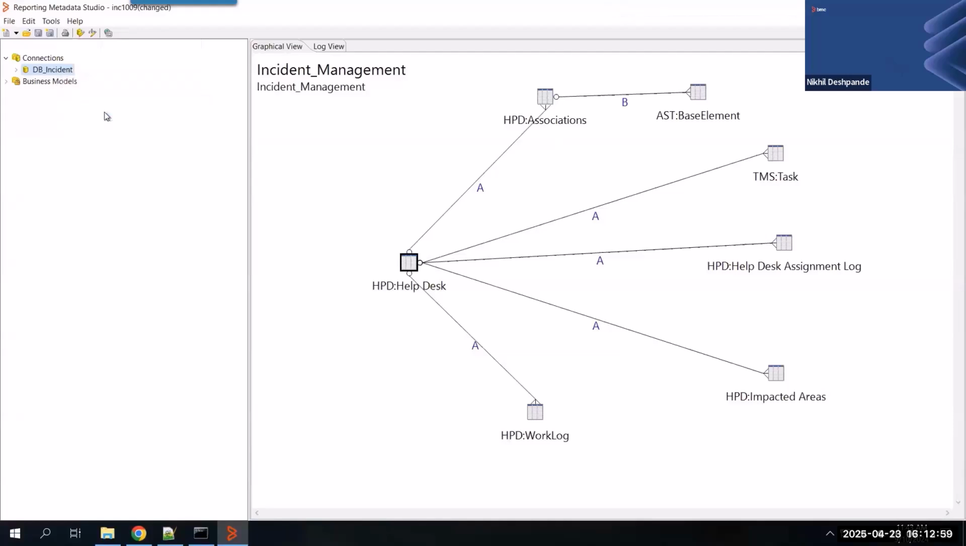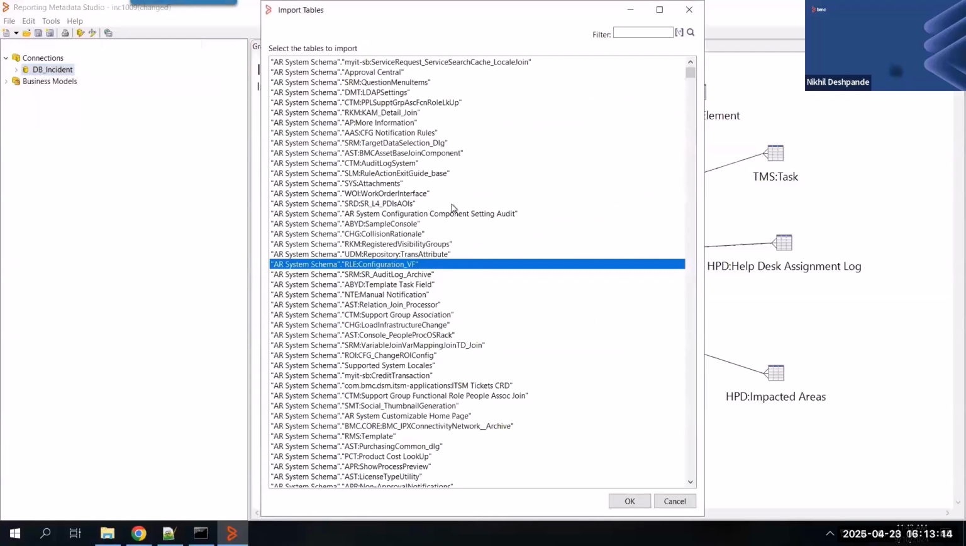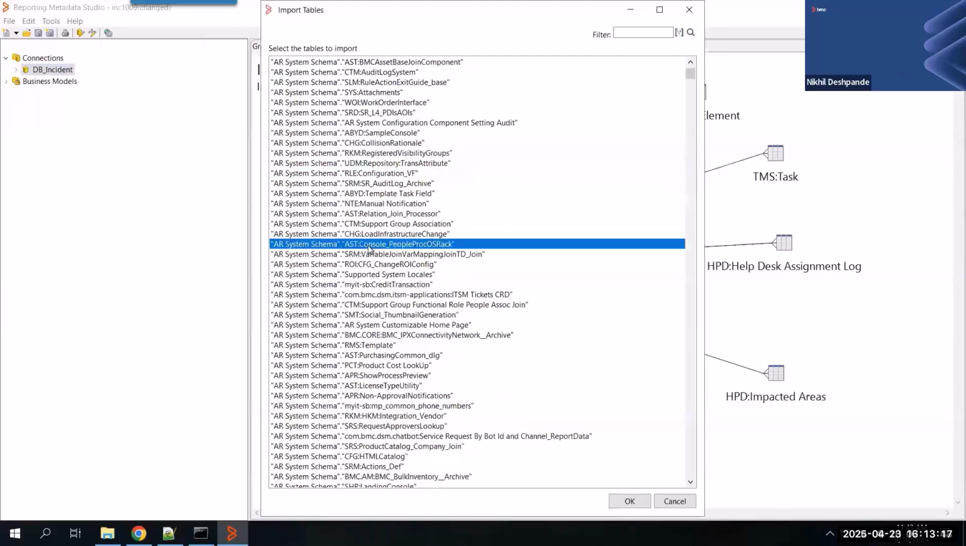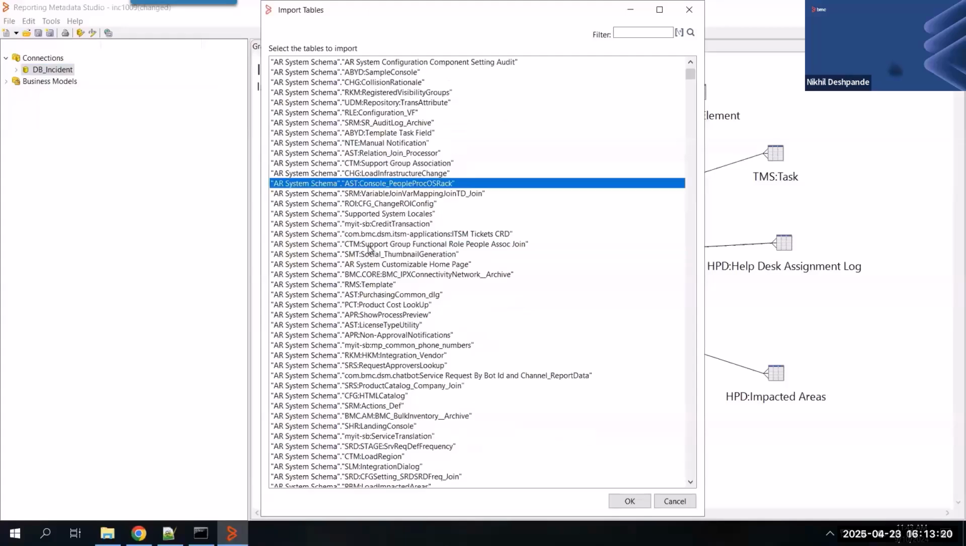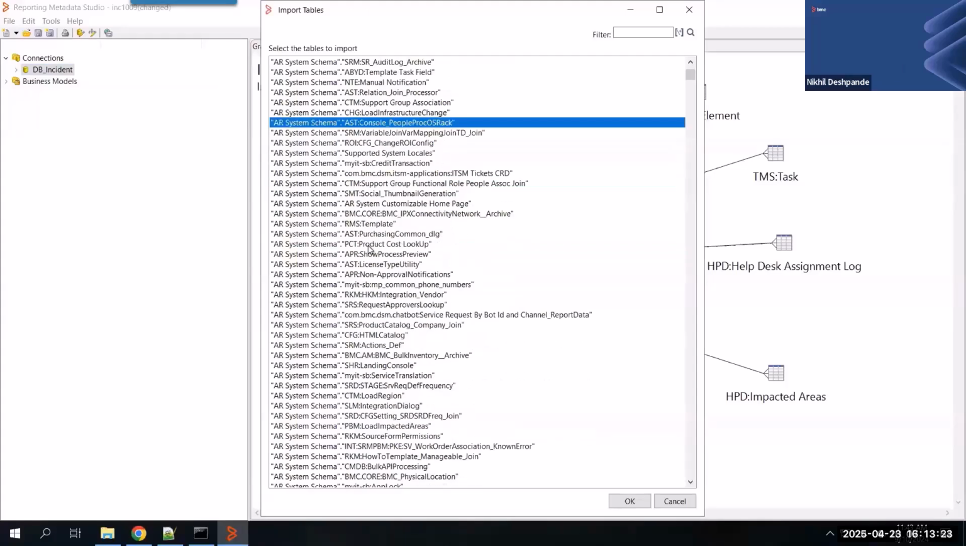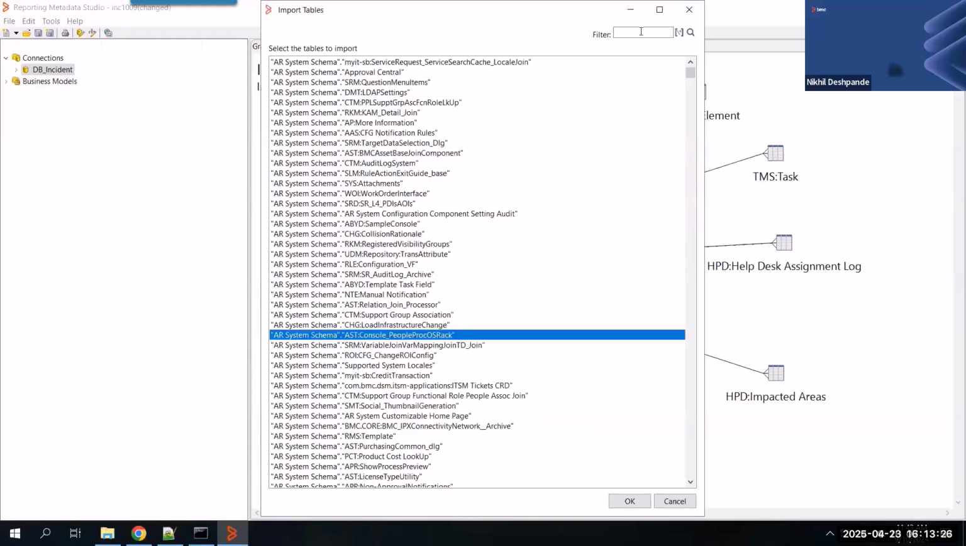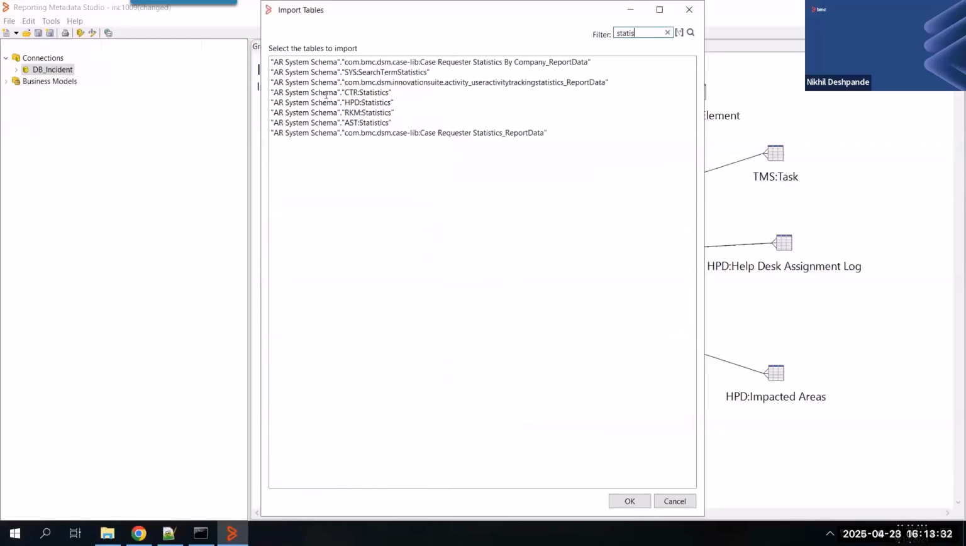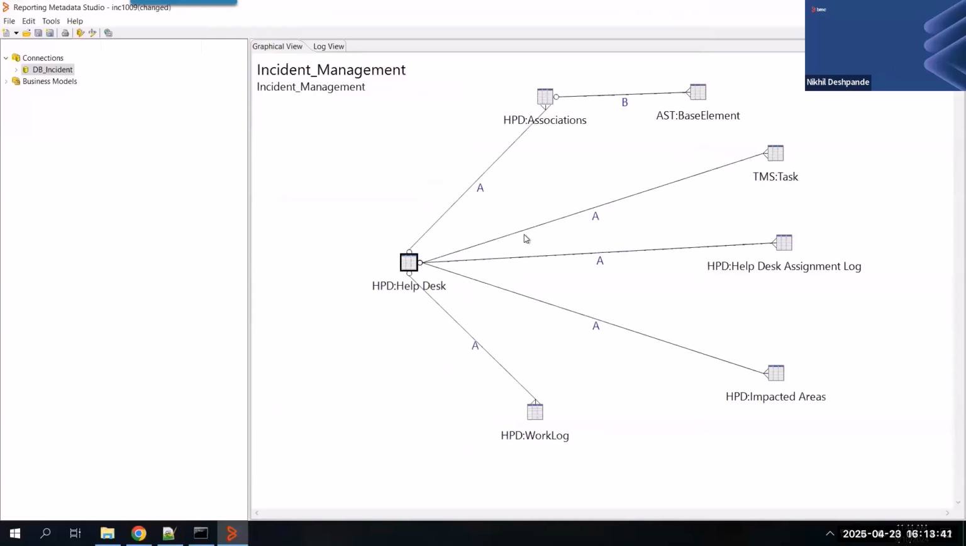So here, import table. Now what I need is to add one new table in this view, and one column from that table. So for that, I'm just using this import table. This will show me all the tables from the AR. This list also includes all the customization done into the AR system. So just for demo, I am going to use HPD statistics as a column which is not there in this view. I'm just selecting that, clicking on OK.